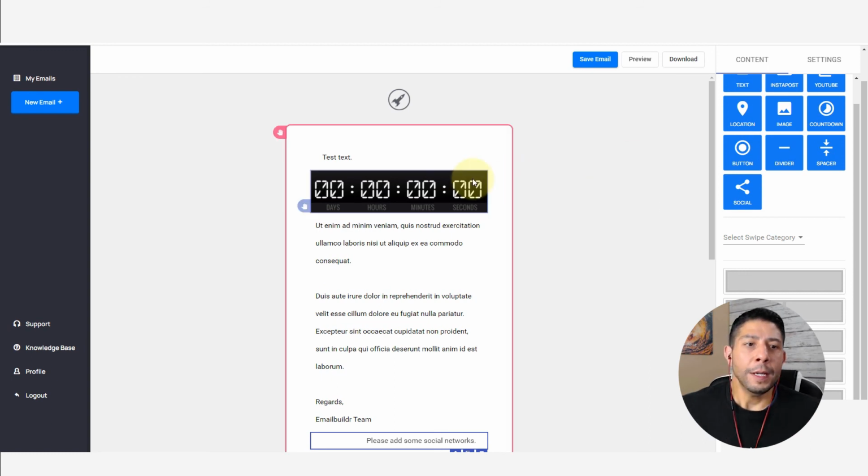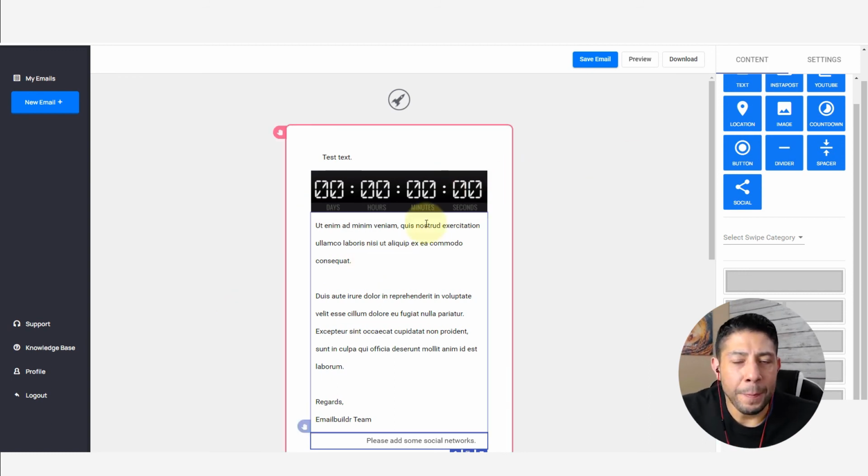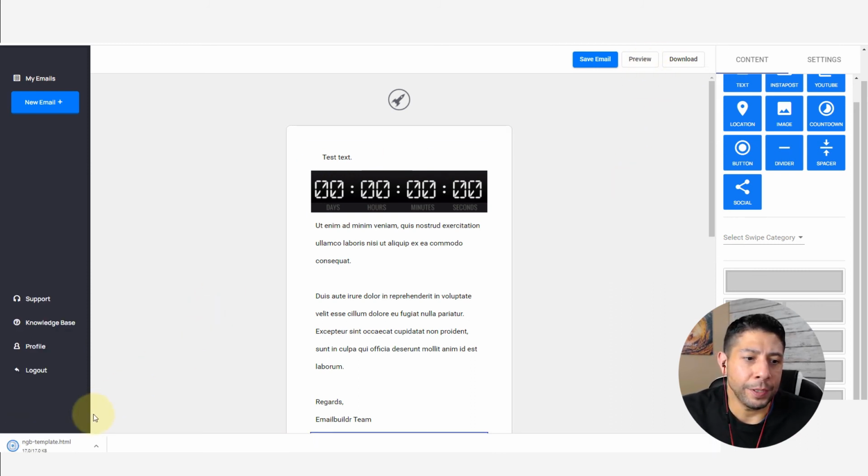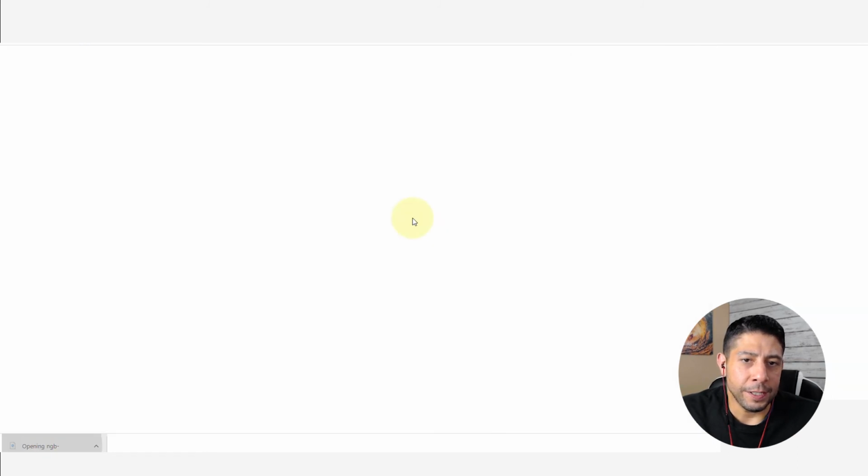Close that. So basically, once you're done creating your email, click on download, and you will have 3 options for the output. So you can output MJML. You probably really won't need that unless you're doing your own coding for MJML. You can do that, and JSON if you're definitely on the developer side of what you're doing with this, then you would use that. But typically you'd use the HTML output, and once you get this, you get this code.